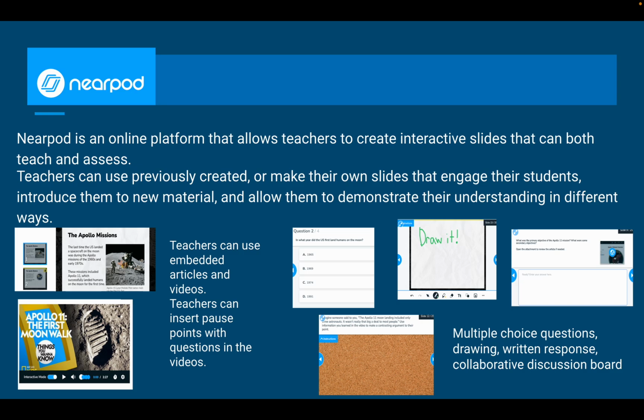So I've given some screenshot examples down here. You can see here with the Apollo missions that teachers can use embedded articles and videos. And in the video, you can see on the timeline down here, there are dots. That's because the teacher has inserted pause points with questions in the video. And you can see that you can choose to turn on or off interaction mode. So you could choose to have your students just watch the video, or you can choose to have it pause for them and ask them a question, assessing their understanding as they interact with the video.